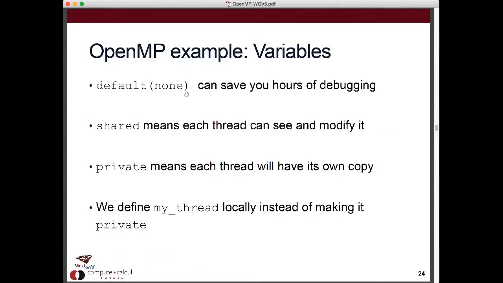And shared means that all the threads will see the same variables. Once it's modified by one thread, the other ones will see the results. So sometimes you need this type of variable, and sometimes you need private, meaning each thread will have a local copy of this variable. So if thread number 0 assigns something to this variable, thread number 1, 2, 3 will not see this value. Each one will have its own local copy.